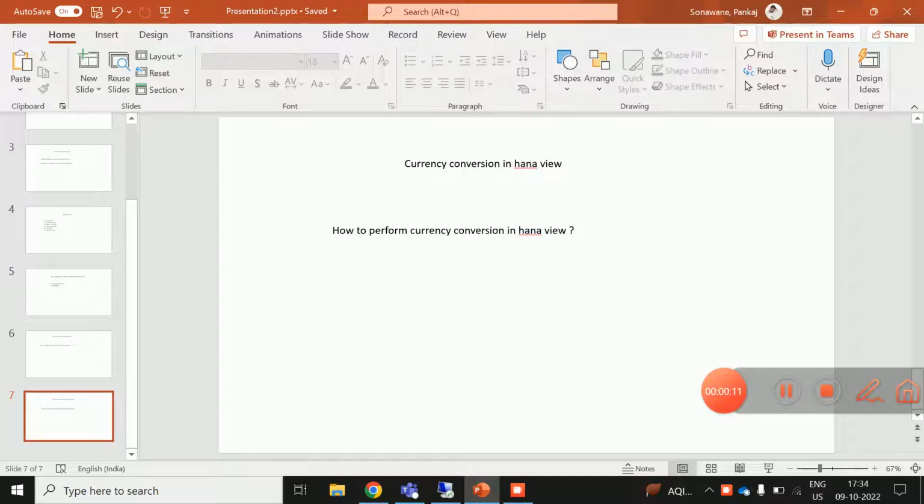So you can see on my screen, today I'm going to talk about currency conversion in HANA view. The interviewer could ask you a question about how to perform currency conversion in HANA view. They will ask you what tables are involved in currency conversion. The answer to this question is TCURX.